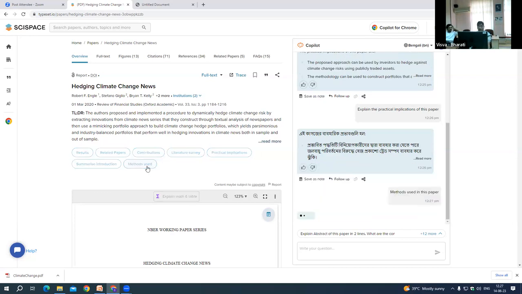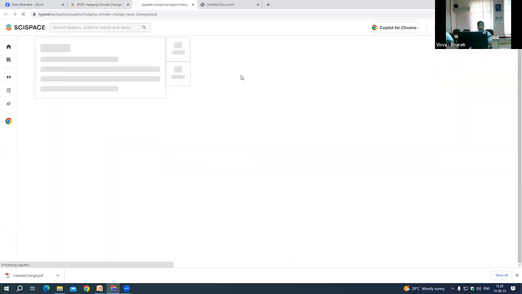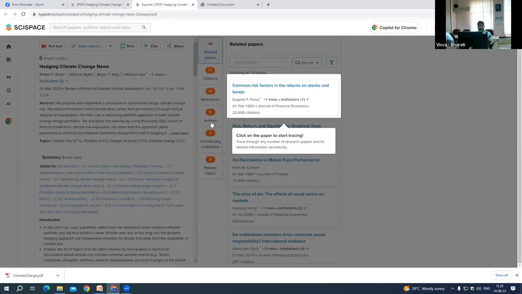Methods used: if you wish to have the methods used, you can get it from this AI tool. So SciSpace is an incredibly nice thing for pursuing research. You see, it says the methodologies they have used, like this. Similarly, if you click on this trace, now in the online world, how many citations this paper has, how many references are in this paper, how many authors are there, and the contributing institutes. So that means out of these 5 authors, they are from 2 institutes. You can see the related topics of this paper and so on.